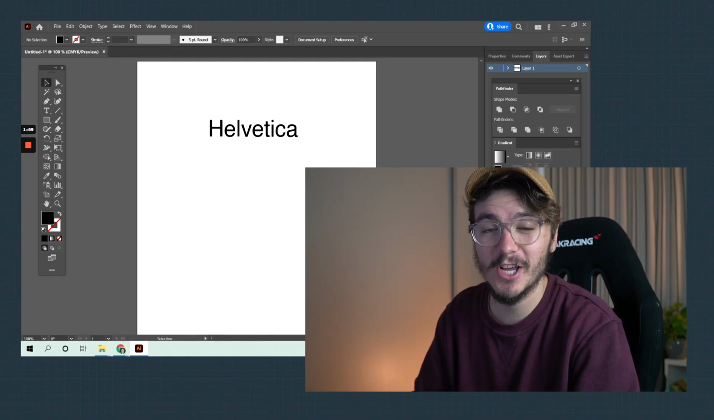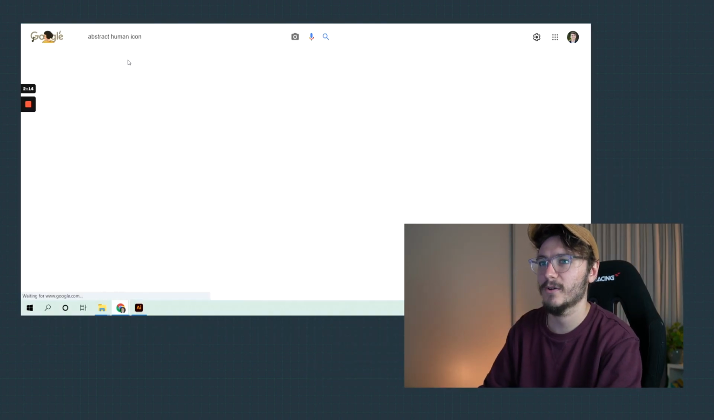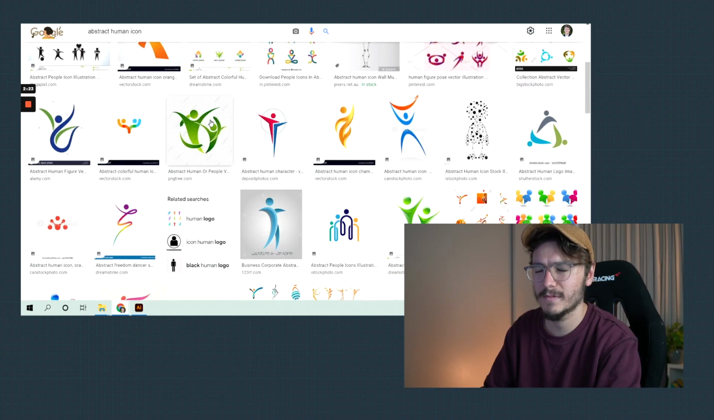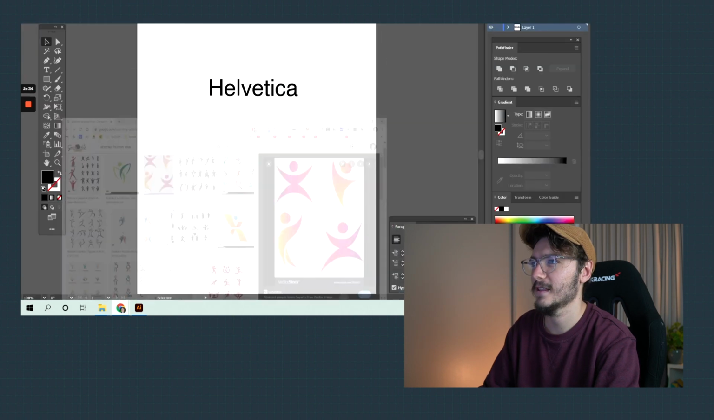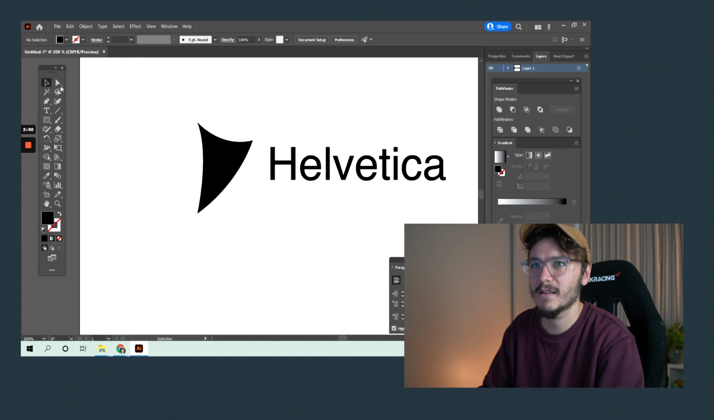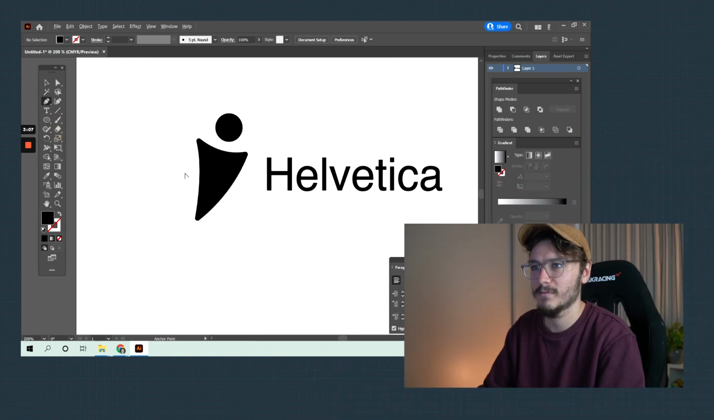Alright, so the second cliche is abstract humans. You know those like abstract human icons? Abstract human icon. These guys. By the way, I've definitely made logos with abstract human icons. Something like that. I guess by the end of this, I'll have to come up with a business that works for whatever this will be. Beautiful. Maybe there's a second one as well.